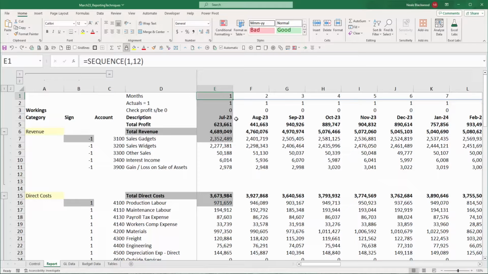This report is going to show us actuals up to January, and then it's going to show us budget from February onwards. So we need a way to determine that. And so this formula here in cell E2 is comparing the date that we have created in row 4 with the month in that control sheet in cell B4, which was January 24.